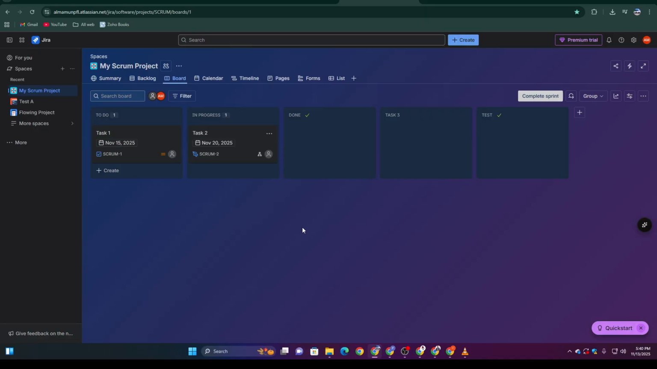And that's it. You've successfully turned on dark mode in Jira. Simple, clean, and a big win for your comfort and focus.